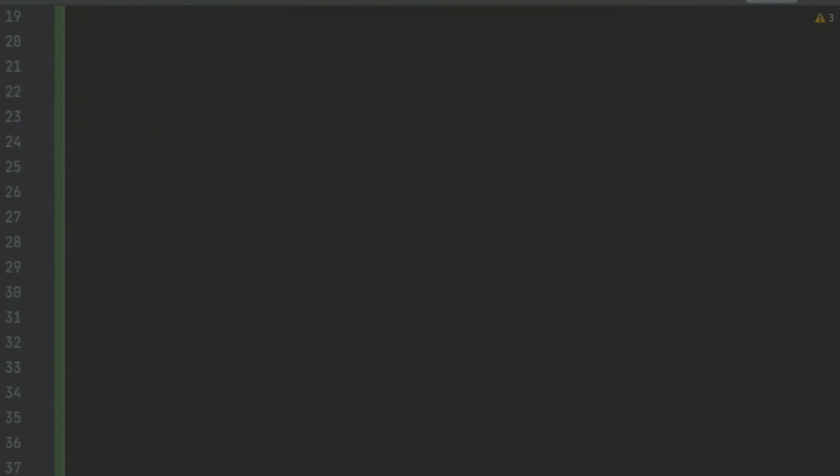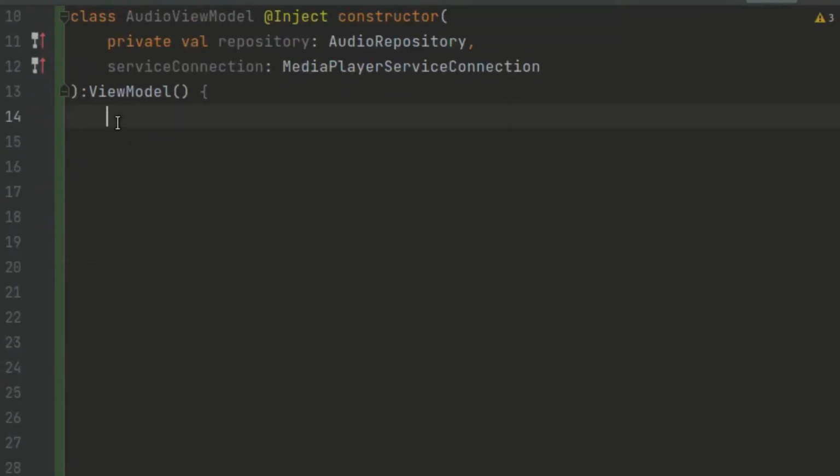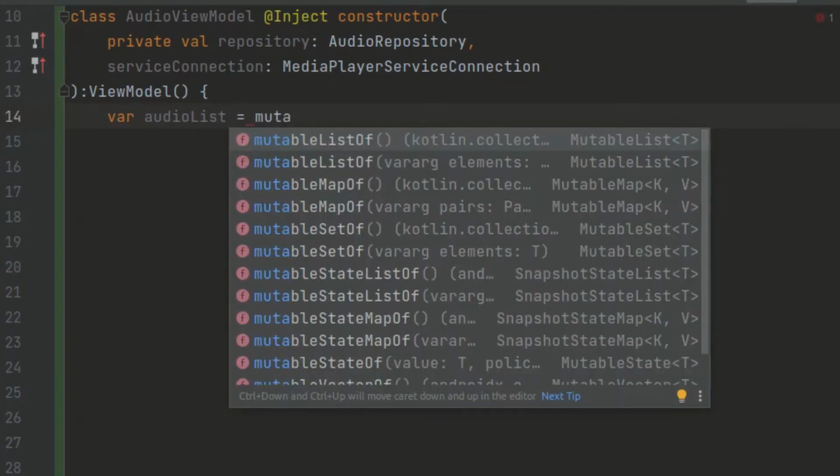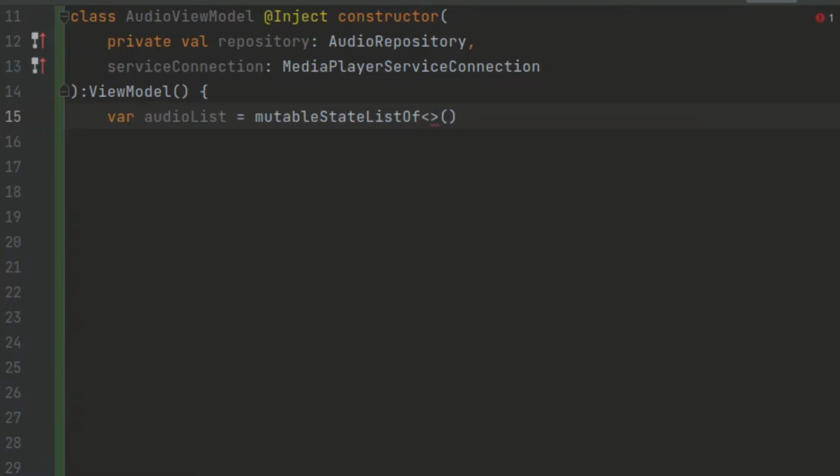Okay, so let's create some variables which we want to use. So the first thing here, we are just going to create our audio list. And here basically we can pass in the audio list. So this one is going to be observed by the composables. So that's why we are just using this mutableStateListOf so that we can pass it to our composables.